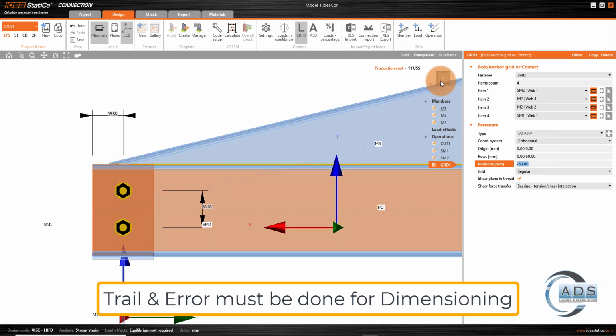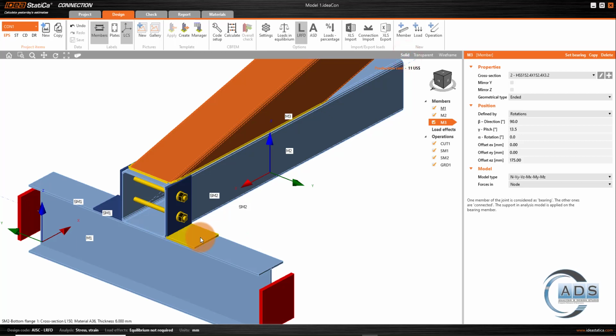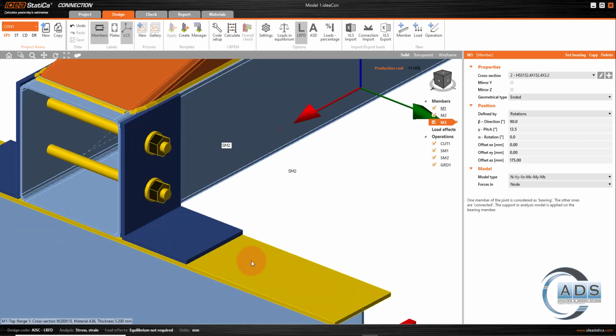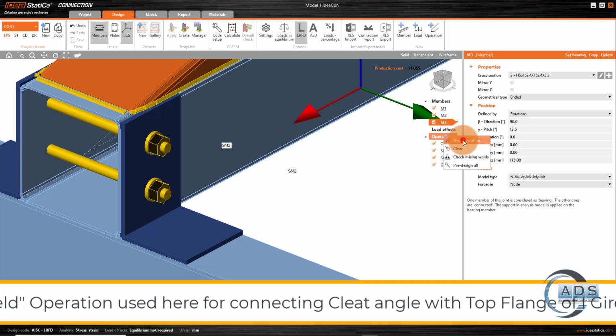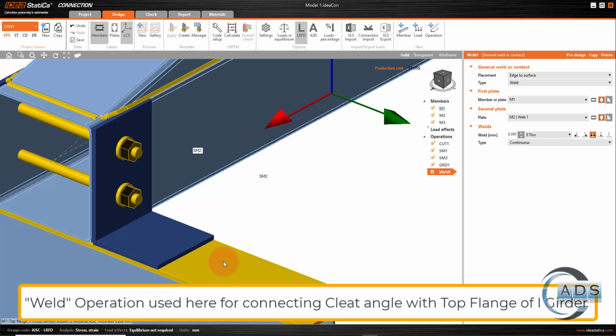The center to center distance of bolts is 60 mm, so it is okay. Now we have to weld this cleat with the top flange of this I girder. So we have to create a new operation as weld edge to surface, because this plate's edges and this top flange surface are to be welded.